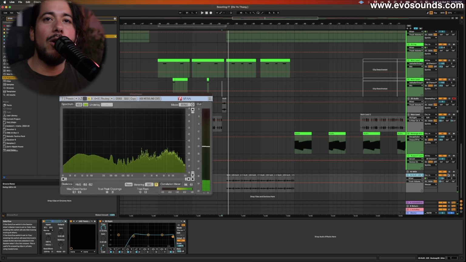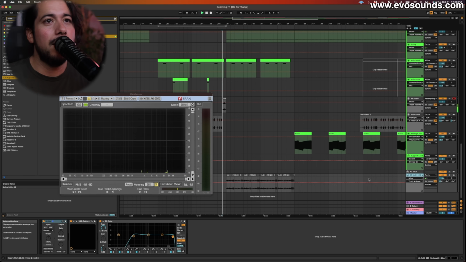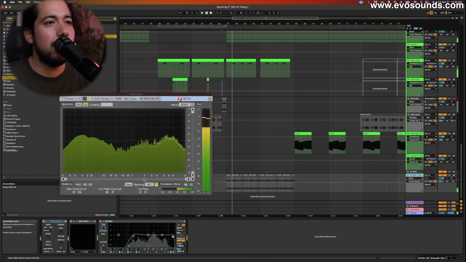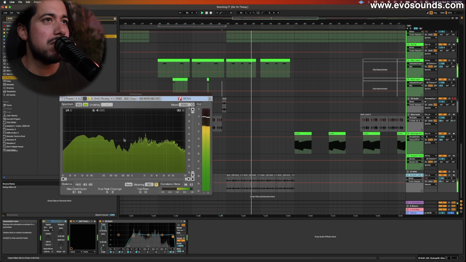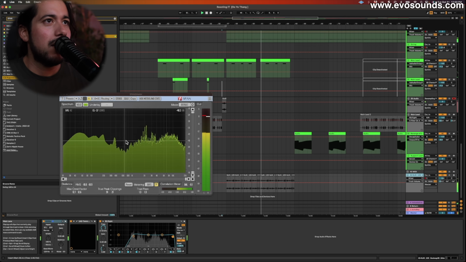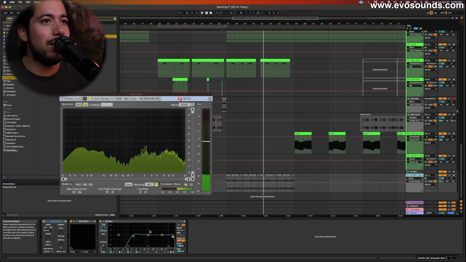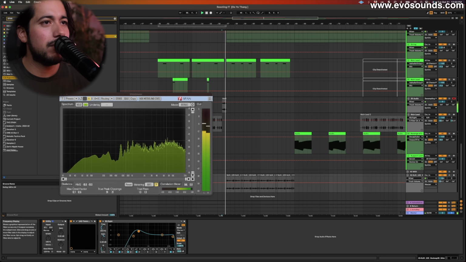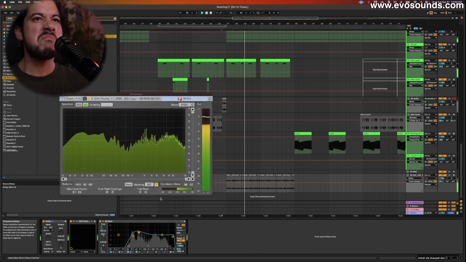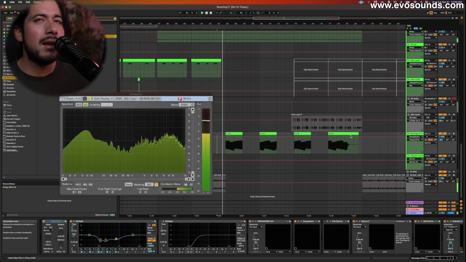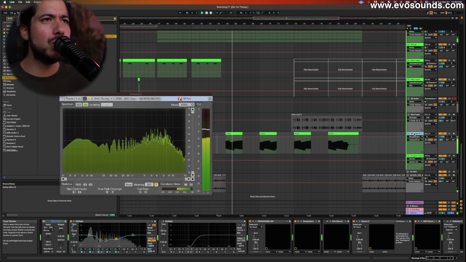From here we have a vocal, and this is another great example. We can see that it's kind of weak, so I can bring this guy in here. Boost. Whoa. And as we move.